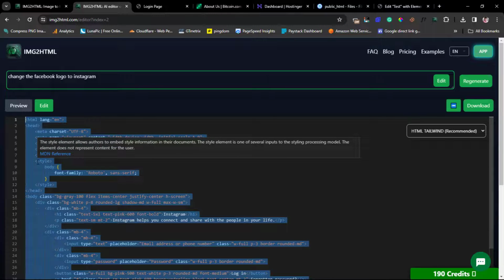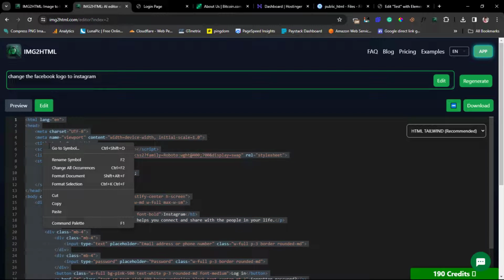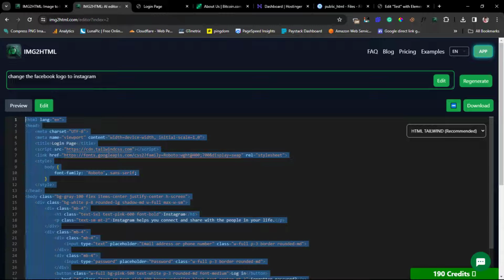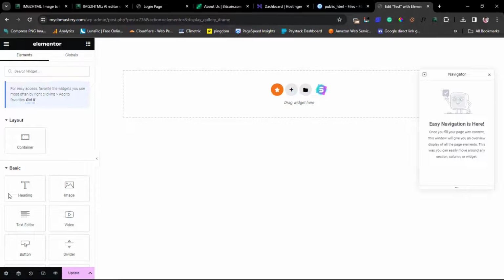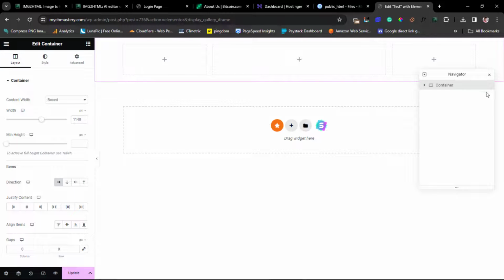an Elementor WordPress website. So I'll copy this code. I have a random WordPress website here with Elementor, so let's try to work with structure. I think I will do something like this. Okay, so we have that here. I'll just excuse this navigator for a bit, and then we can bring in an HTML widget.